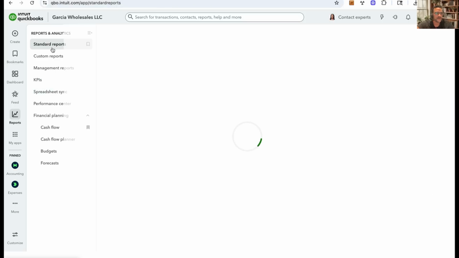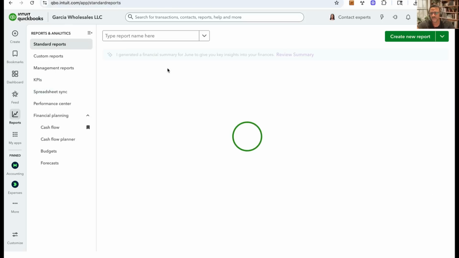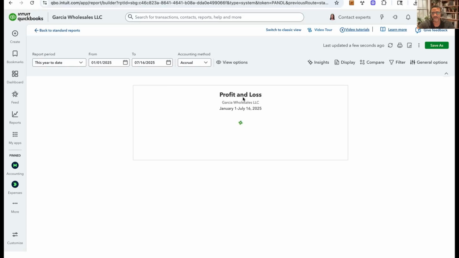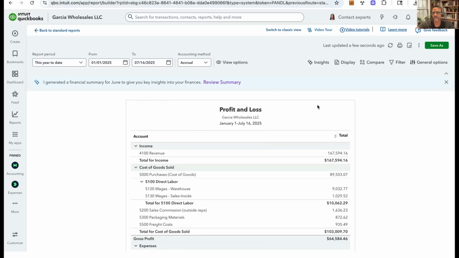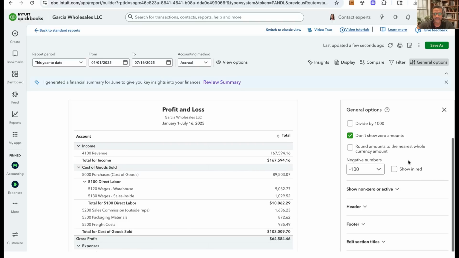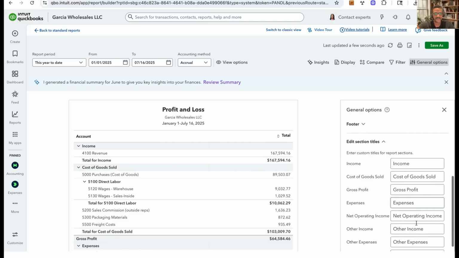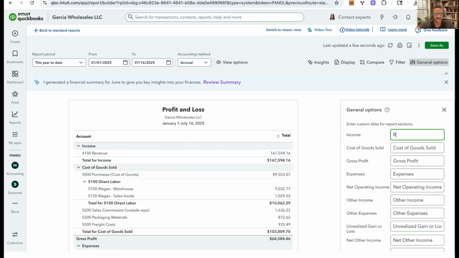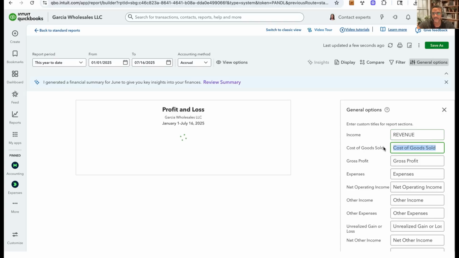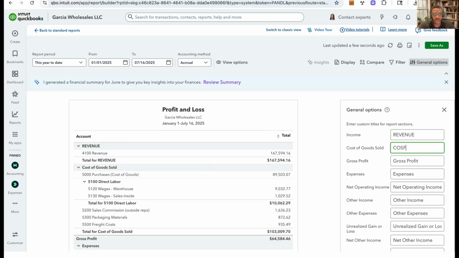So I'll go back and run a regular report, and this was available in classic reports, but they recently added it to the modern report. So when you go into general options and you scroll down, there's this thing called edit section titles. So I can change this to revenue. I can make it all uppercase too. So revenue, and I can change it to cost of sales, and then I can call this expenses or operating expenses maybe.